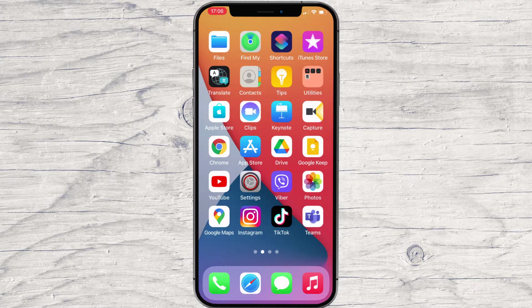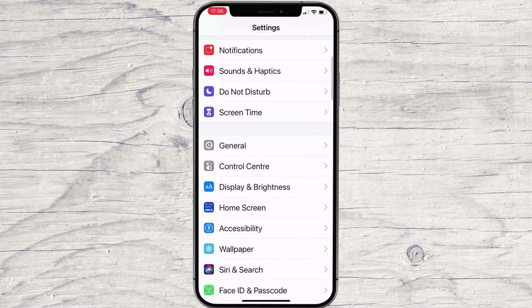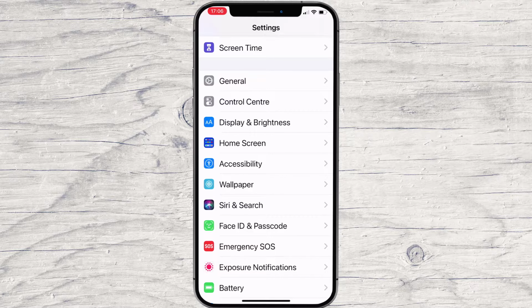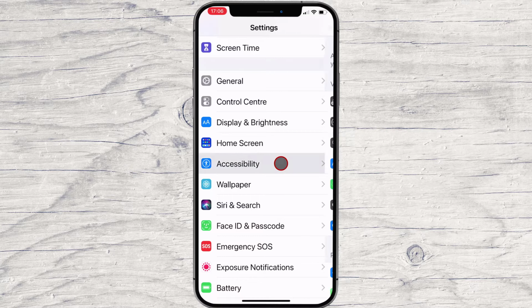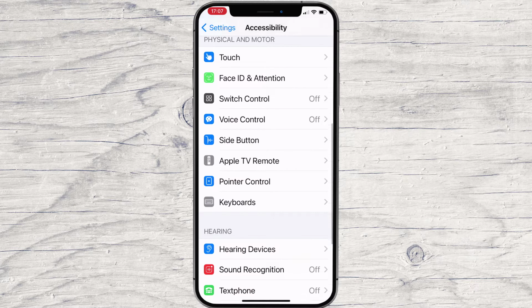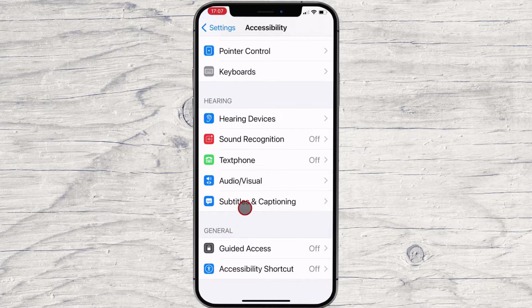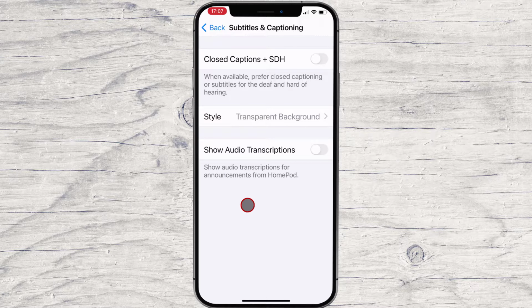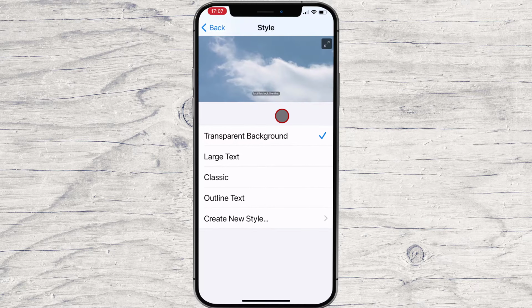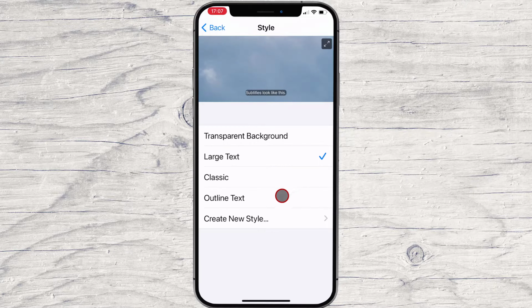On your iPhone, tap on Settings, then go to Accessibility. Tap on Subtitle and Captioning. Tap on Style. Choose your subtitle type from the given options or tap on Create New Style to customize according to your preference.